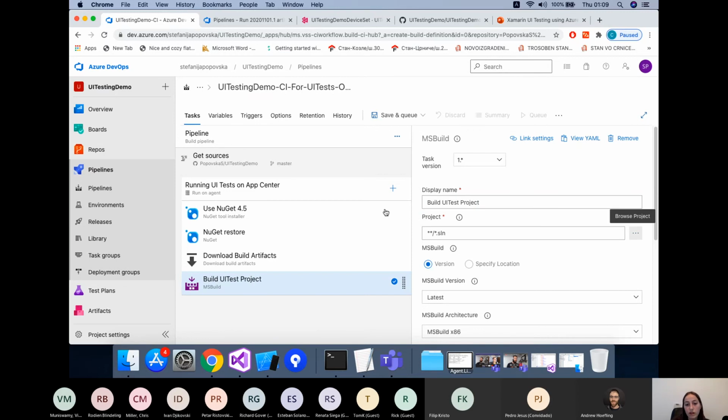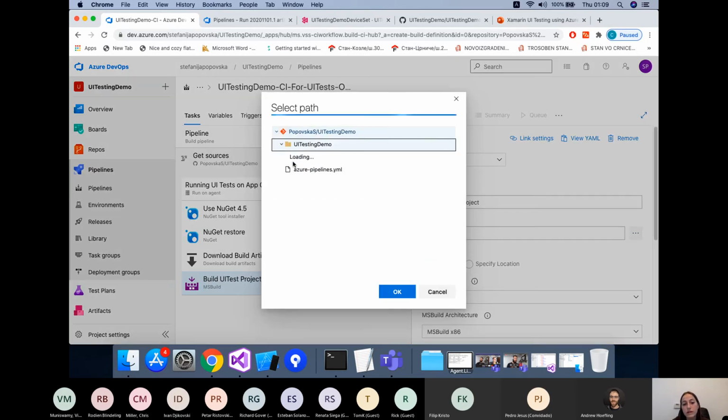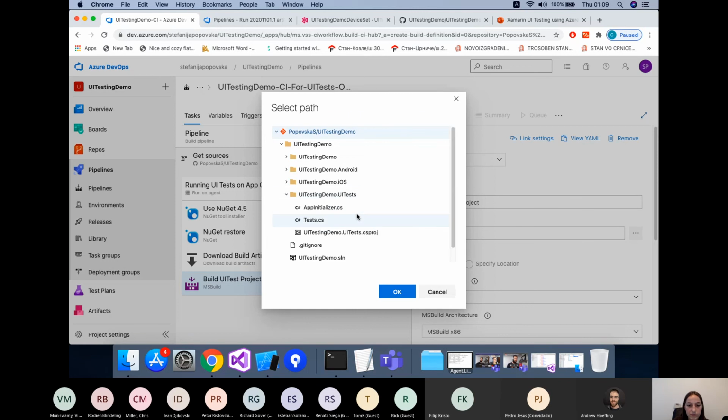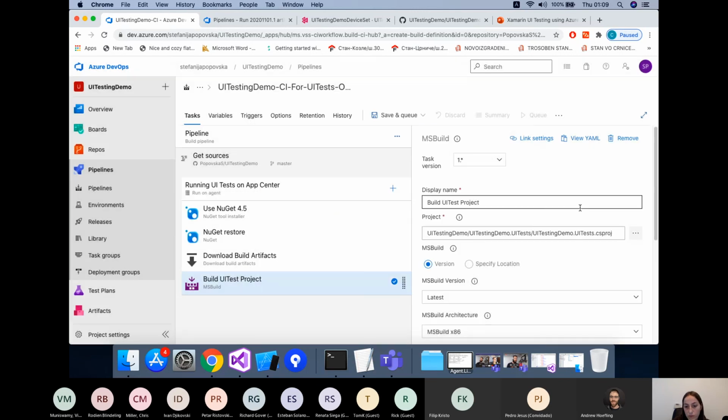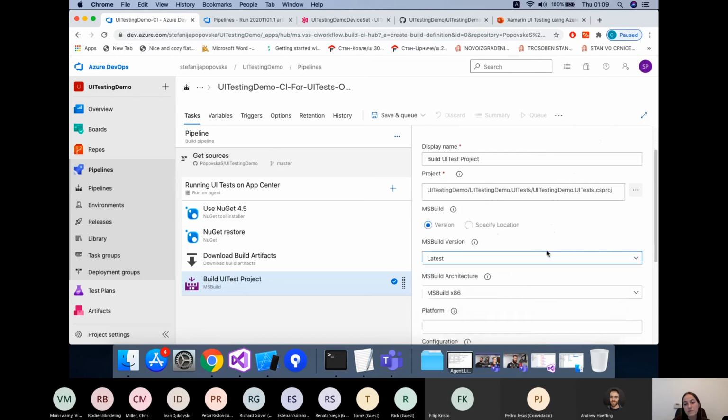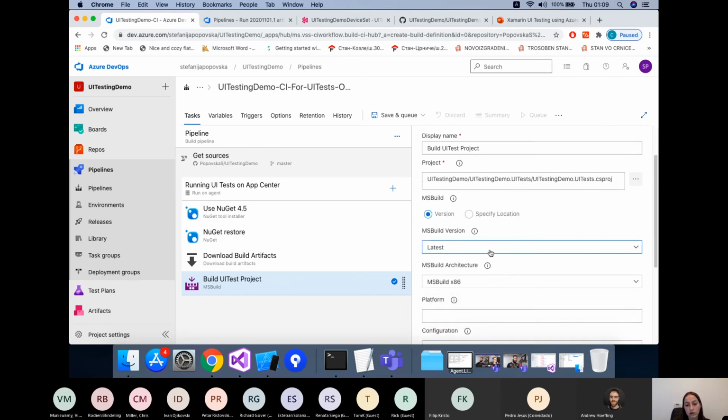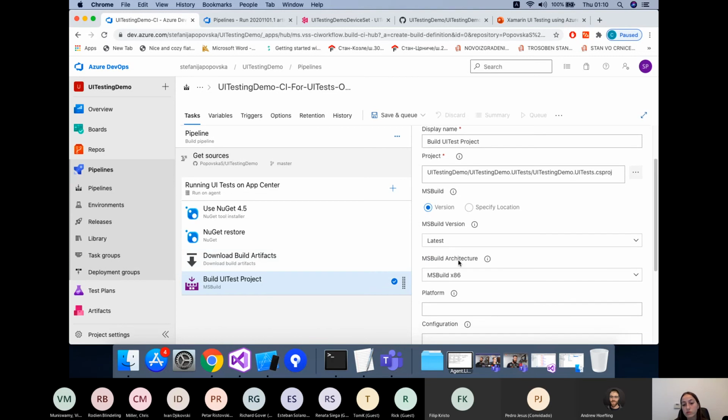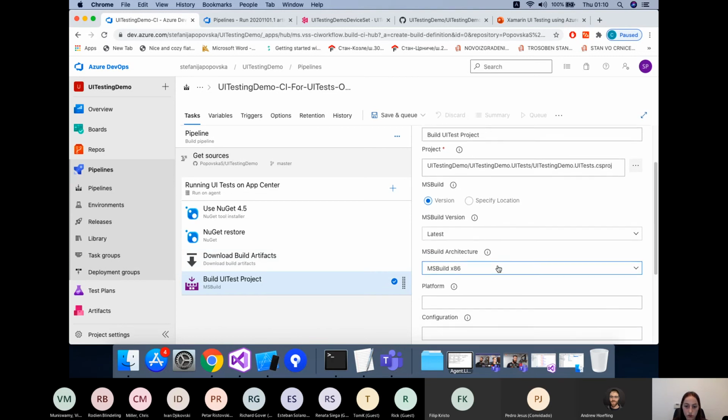So for the project, I will choose the UI test project. Let's go and choose the CS proj here. For the MS build version, I will stay on the latest, but this does not matter much, because if you choose something that's not found on the machine, the task will know to get the latest one that is installed on your machine.